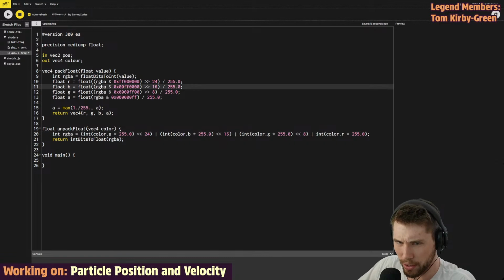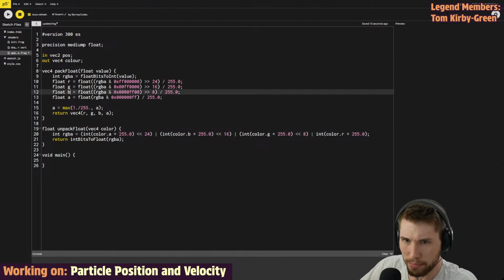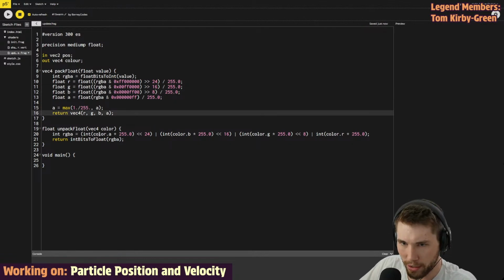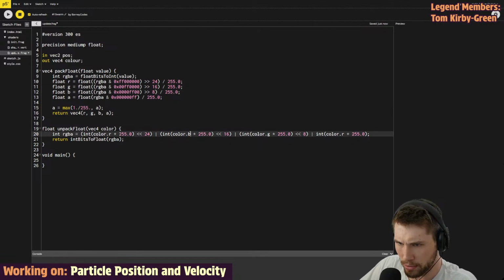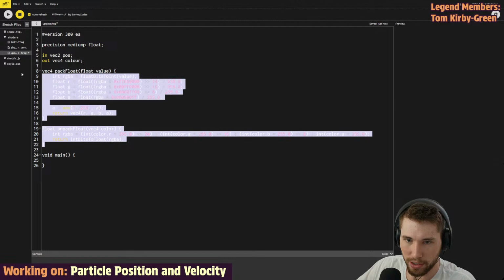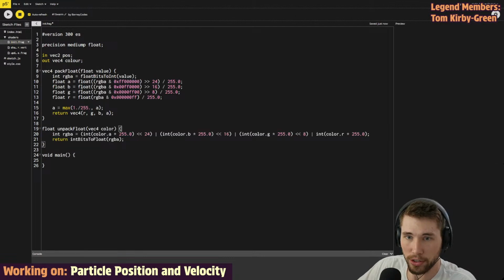Why am I doing... RGB. I'm doing some weird stuff. Okay, RGBA. So these just have to be consistent. And actually, I need to copy these to the other function as well.